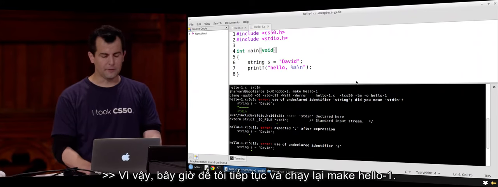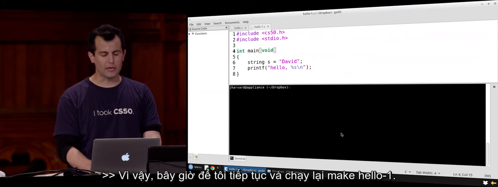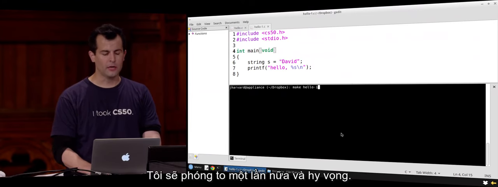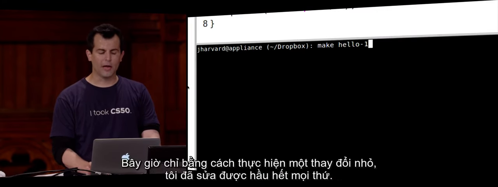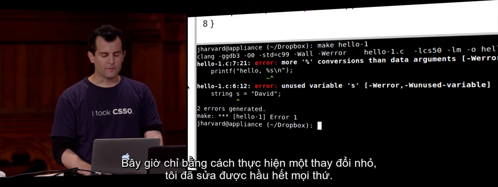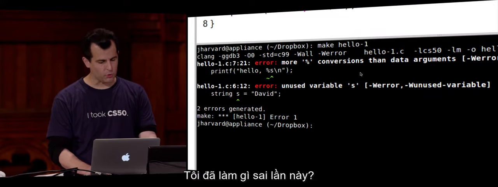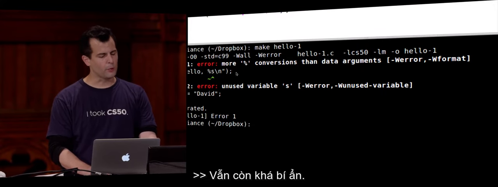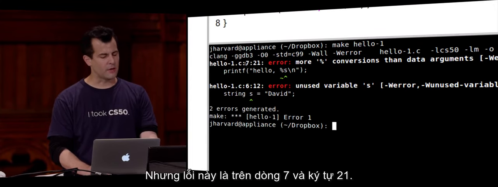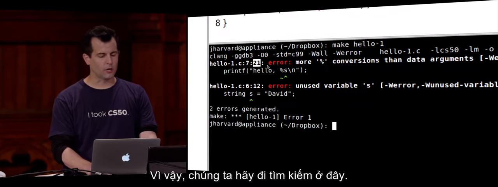So now let me go ahead and rerun make hello-1. I'll zoom in again and cross my fingers now. By having made one change, I fixed most things. But damn it, more % than data arguments. What did I do wrong this time? So it's still pretty cryptic, but this error is on line 7 and character 21. So let's go look up here.